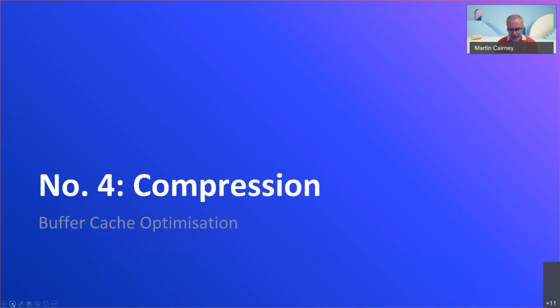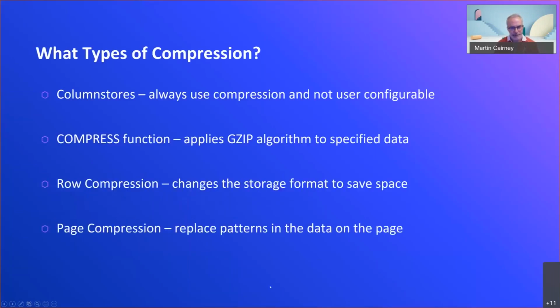Related to that, now looking at the buffer cache side of things rather than the plan cache, how can we ensure that we're making best use of our memory? Compression is something I don't see enough of. It's almost close to having a free hit to improve your performance in this sort of environment.